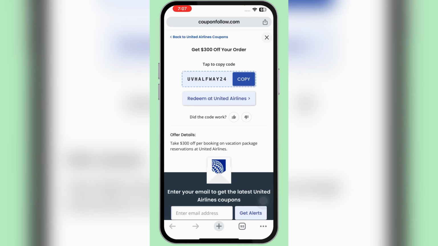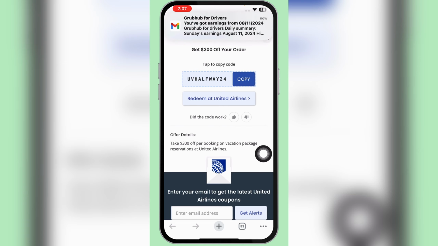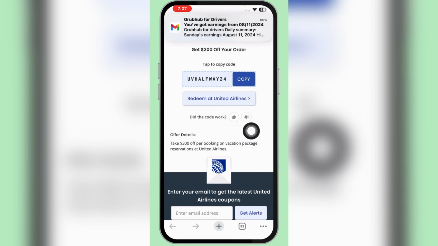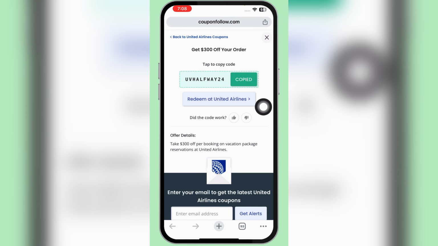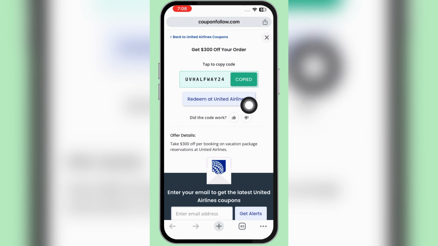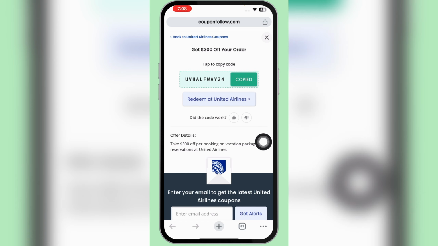Now we are on the detailed page of that offer. Here you will find the code. Under offer details, you can also check the expiration date of that code. If the code is not expired, you will need to click on the copy option, and with that, the code will be copied. Once the code is copied, you have to click on the redeem option which is just below the code, and that will direct you to the official website of United Airlines.